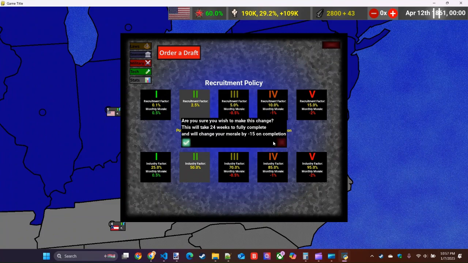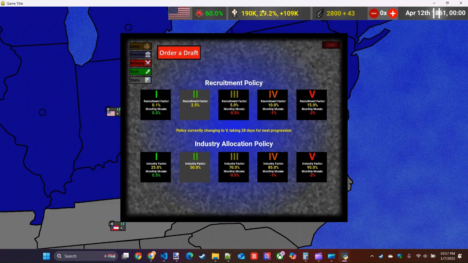Or you can do industrial allocation policies, and these affect monthly morale. Everything here works, by the way. And we can also order a draft. This will give you a large percent of your population, but will take a big hit to your morale.